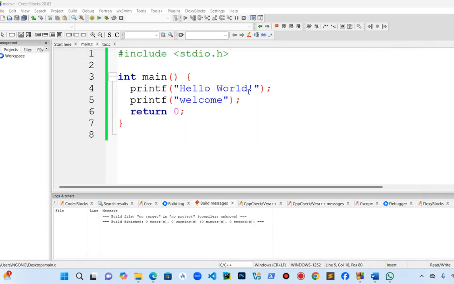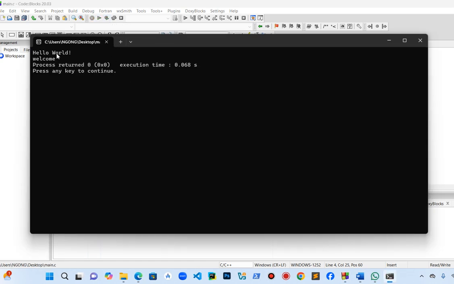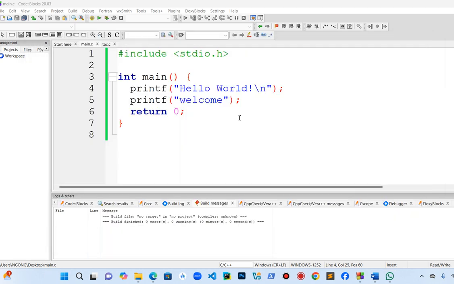So how can you manage that? You can use this \n to go to the next line. Once it executes, welcome is now on the next line. That is how you can move to the next line in C programming.